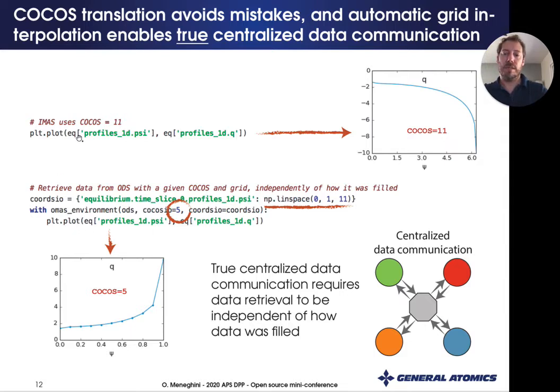And so if we issue the same plot command that we have above here inside of this OMAS environment, we see that the result is different now. The Q profile is positive because we changed COCOS, and now both psi and the Q profile, and all of the data that depend on psi, are returned to us on this grid that we specified. This is very important because if you're doing centralized data communication for integrated modeling, you always want your data to be coming back independently of who filled the data and how it was filled.